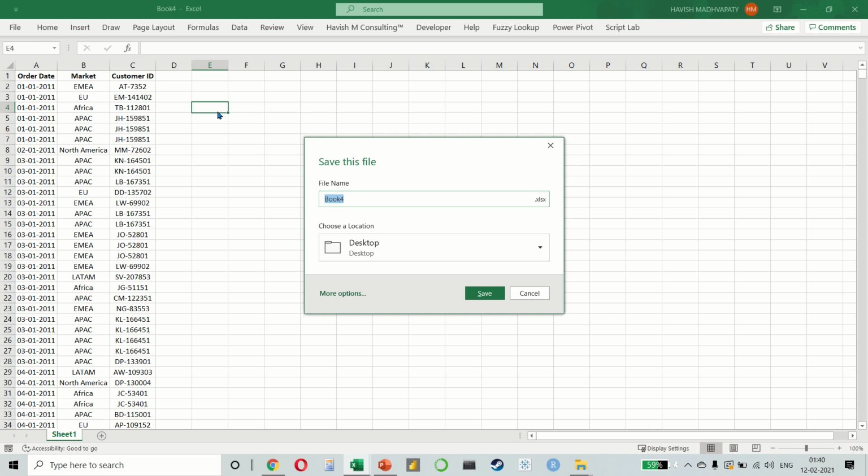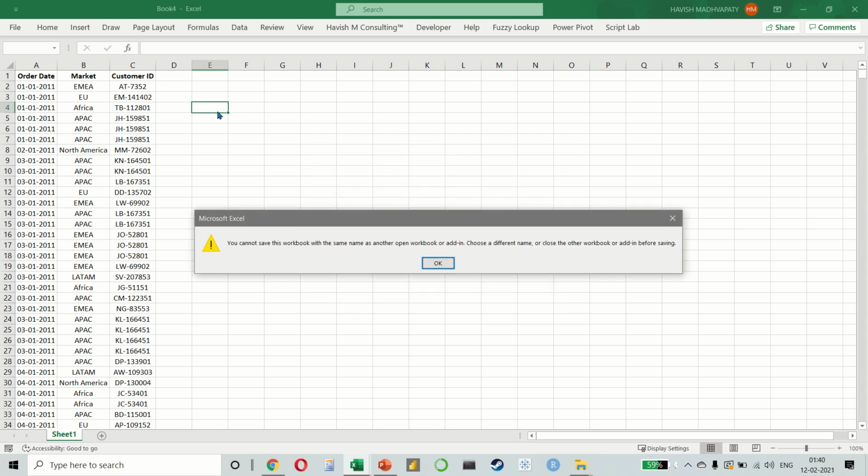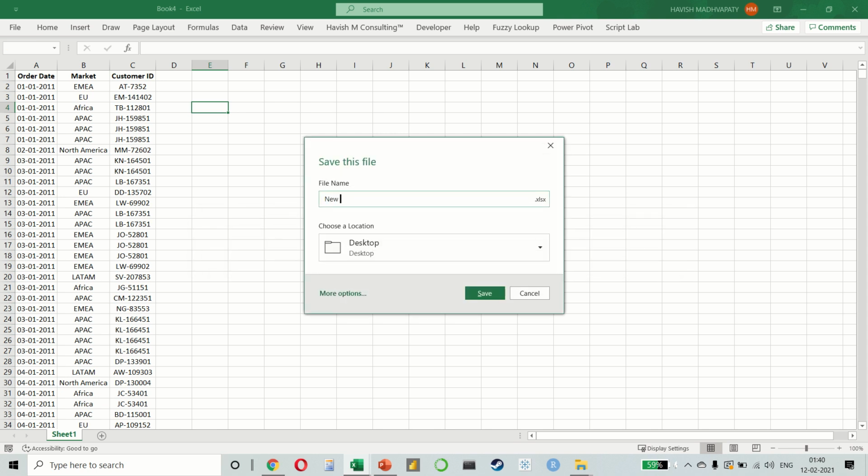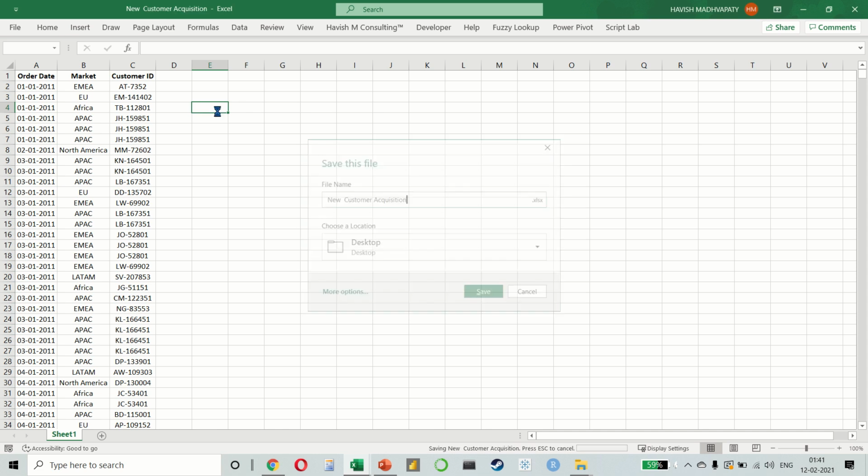This lecture we want to look at new customer acquisition, which means we want to understand, let me do that once again. That means we want to understand at what rate we have been acquiring customers.